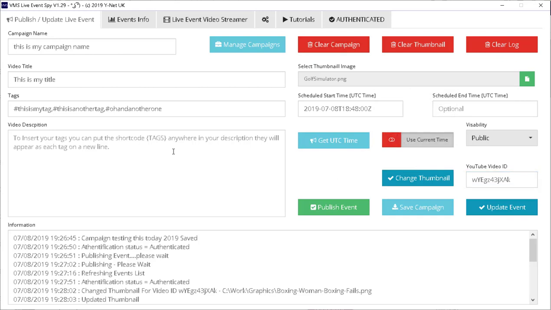So we've got our campaign set up. We've got a save campaign button here. I could save that campaign now and not publish it. But if I wanted to publish it, then I would literally go to publish event and it will auto save, so you don't need to worry about saving. Every campaign you publish will be saved. So that's how you publish an event.